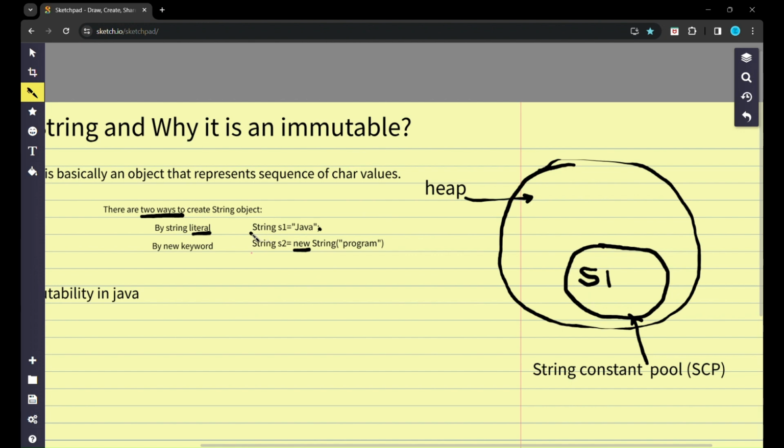When you create a string by literal, it is stored in the string constant pool. But when you create a string by using the new keyword, like any object created with new, and string is also an object, the memory is allocated in the heap area. So again s2 is getting stored in this location.